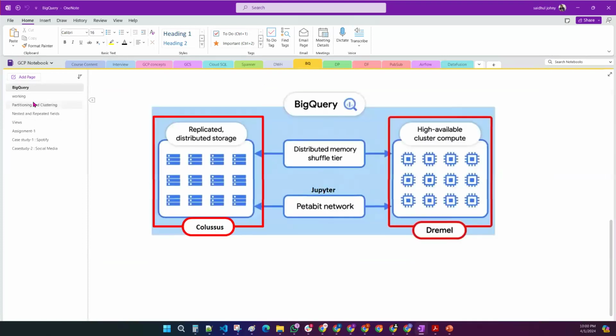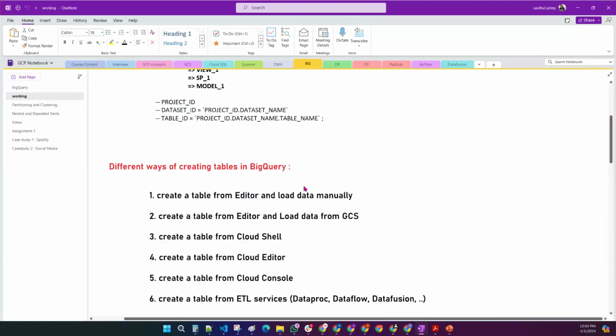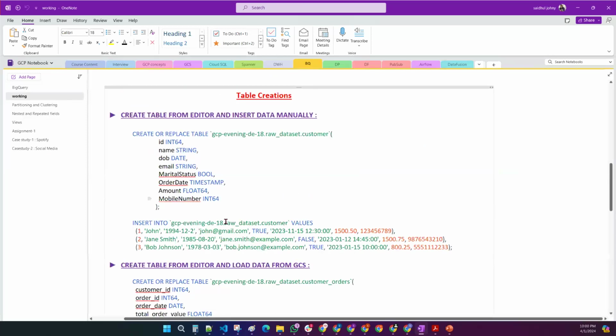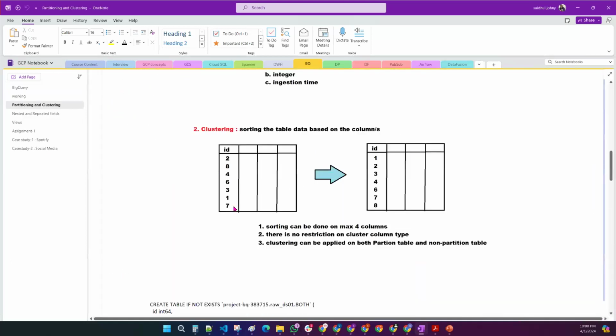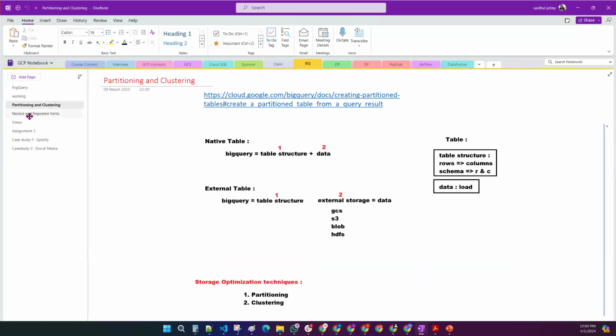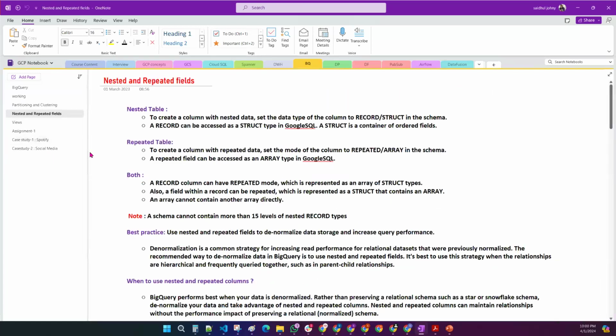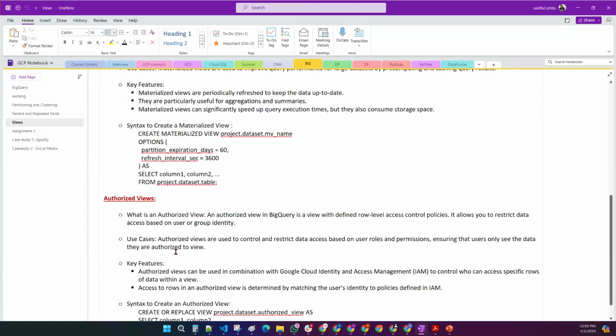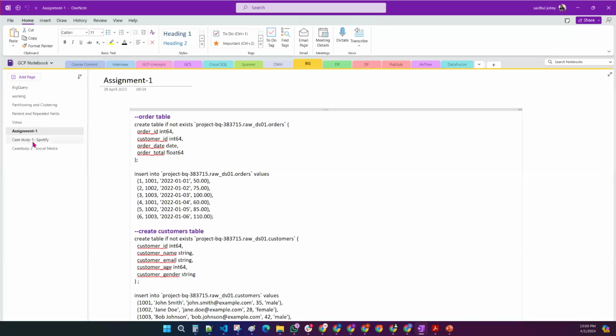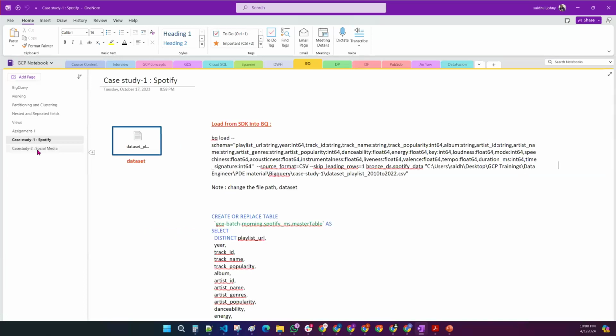What is BigQuery architecture? How to work with BigQuery? How many ways can we create a table in BigQuery? What is partitioning? What is clustering? All the concepts. What are nested fields? What are repeated fields? What are views? Materialized view, authorized view, assignment, case study 1 and case study 2.